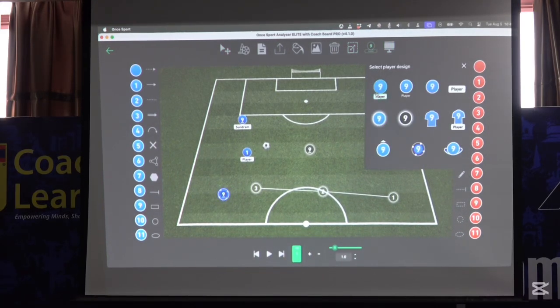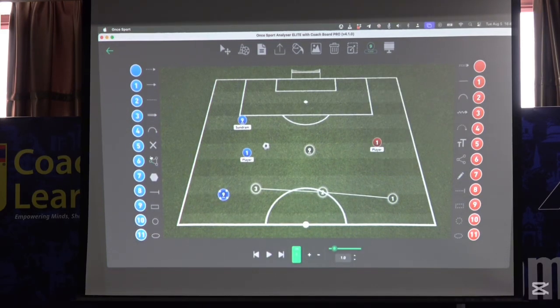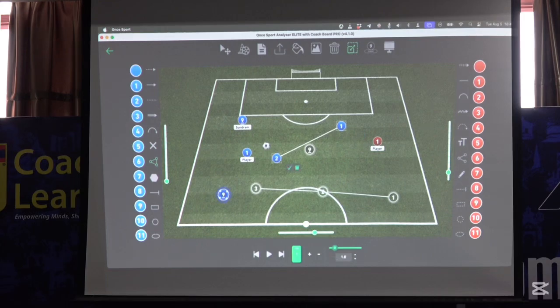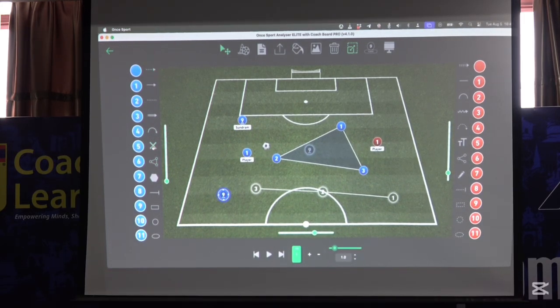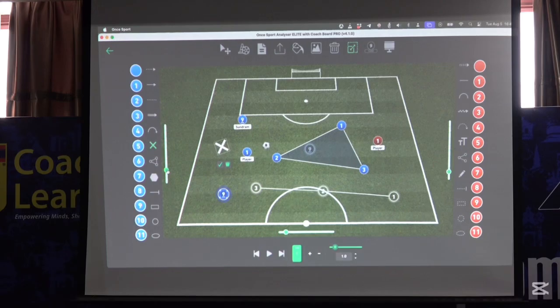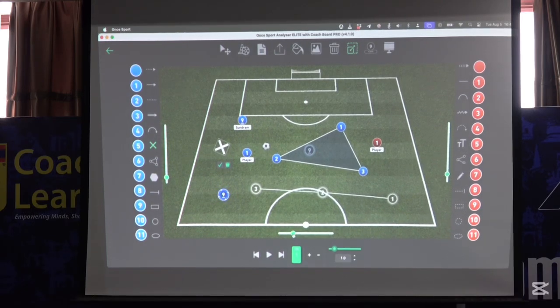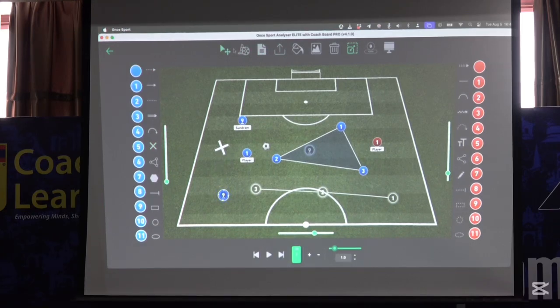You can also connect players to the lines, or you can then change, rotate them, or you can change for the selected element, change the size.